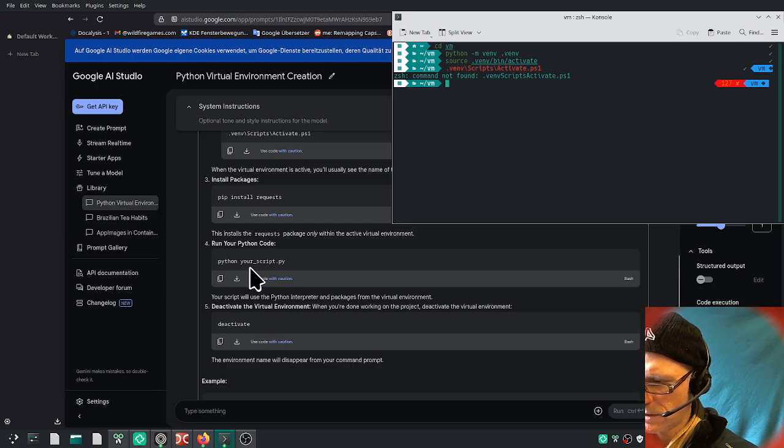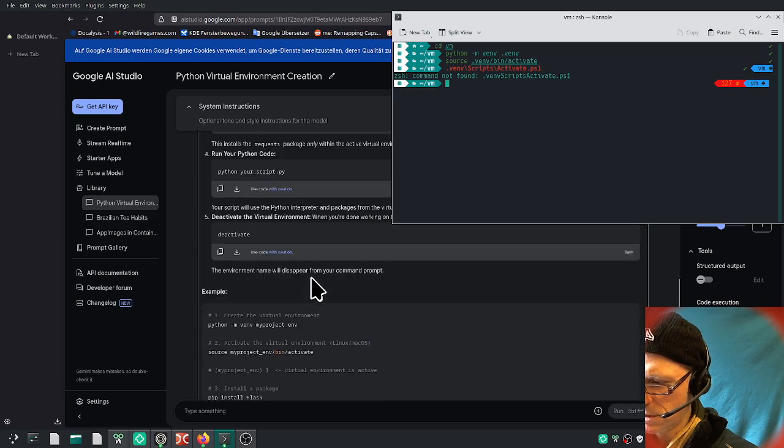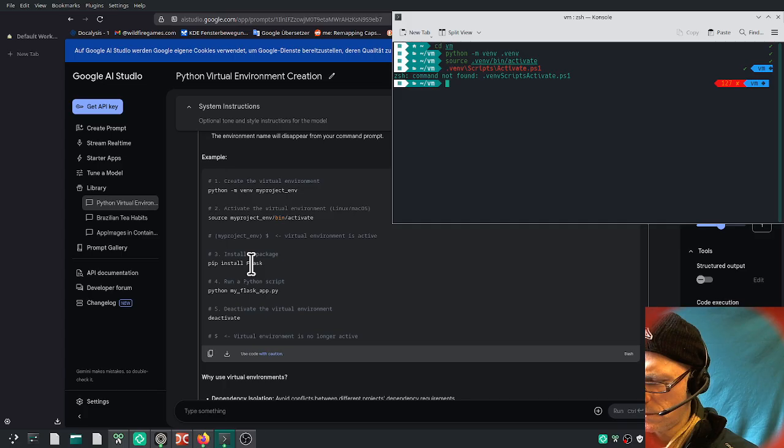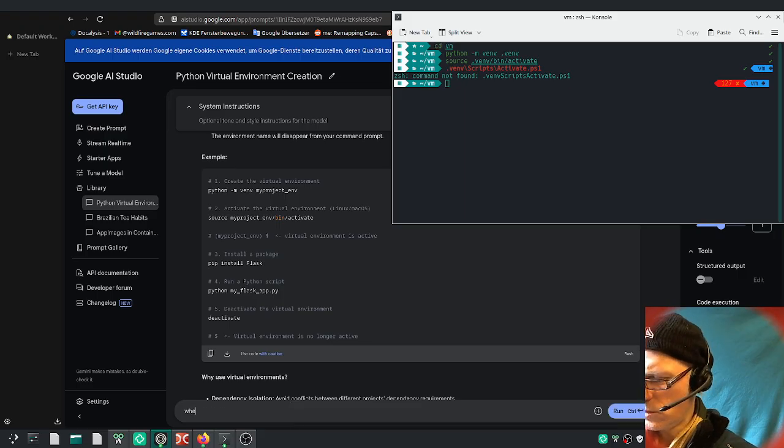Okay. Only Python code. Oh, I have no Python code. Example. Create the virtual environment. Blah blah blah. Yes. Activate the virtual environment. Yes. Install package. Why install Flask? I think this is why install Flask.